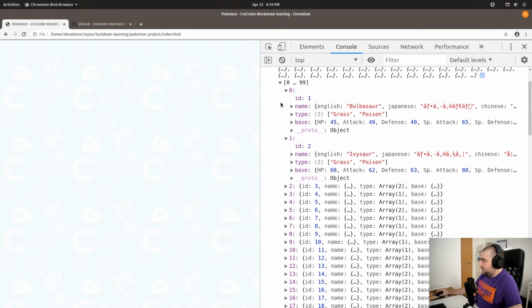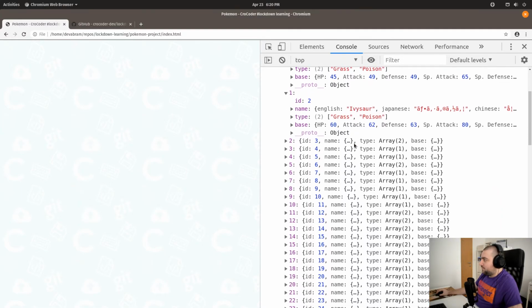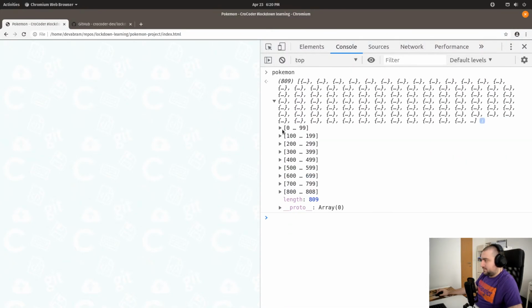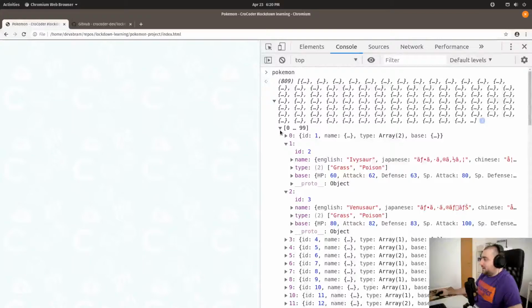Yeah, so these are first generation Pokemons, and I remember all of them. I was a kid when Pokemons started, so I know a lot of them from the first generation, but there are 809, like nine generations or something like that. But you have all the data about them here.